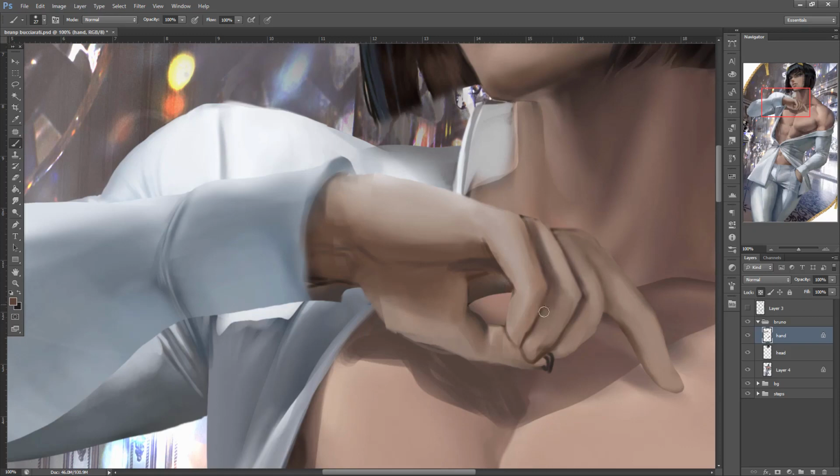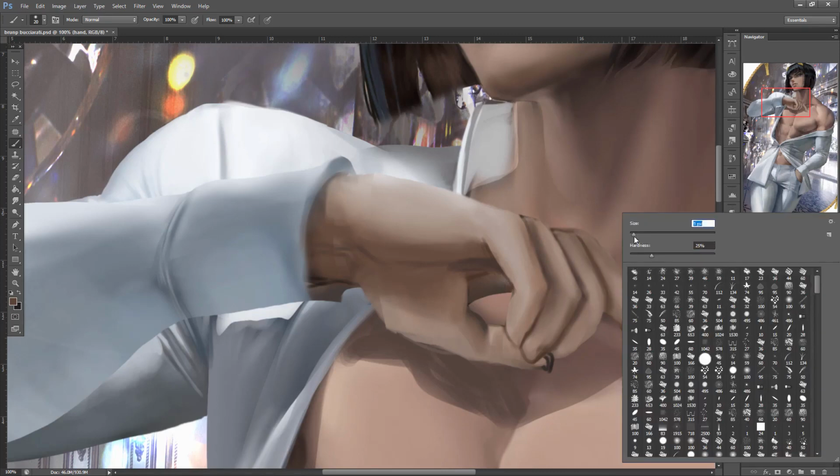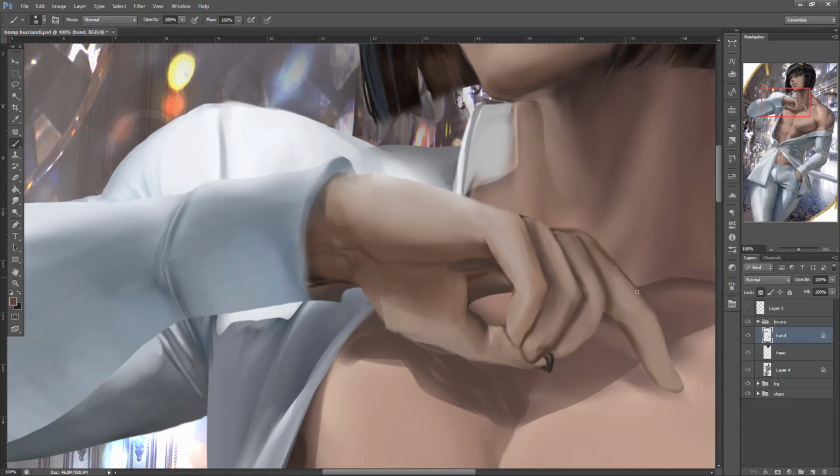And I'm going to add a bit more shadow to that finger as well. I'm going to add a bit more shadow to this side as well, just to give more dimension. It was lacking a little bit of dimension without the shadow surrounding the silhouette of the finger.